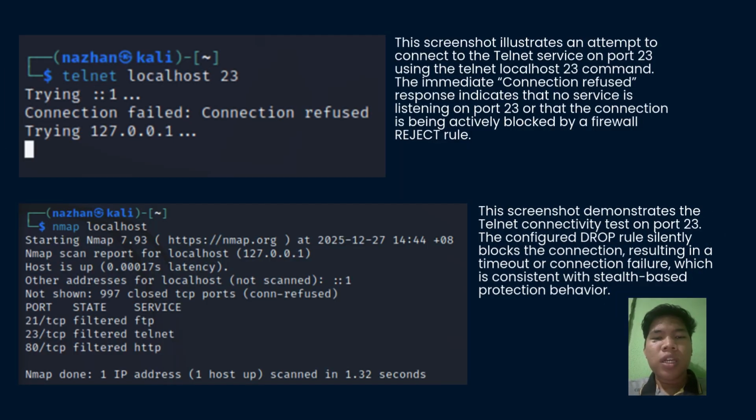So for this page, it completes our testing phase with telnet and introduces an external scanner's perspective. We begin with a direct telnet test using telnet localhost 23. Similar to the initial FTP test, the client tried both IPv6 and IPv4 addresses. The result was an immediate connection refused message.